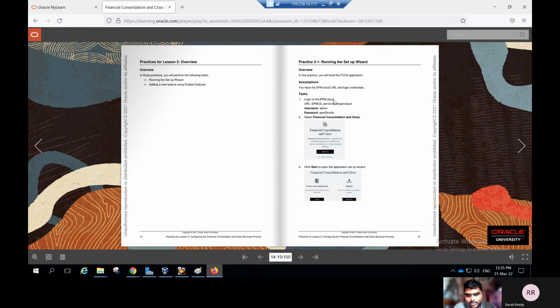And now coming to the practice in the running setup wizard. In this practice, you will build an FCC application. In this, I will show you how to create the FCC application. In this assumption, you have an EPM cloud URL and login credentials for accessing the EPM cloud. In this task, you first log into the EPM cloud by accessing the URL, username, and password. And then second, select the financial consolidation and close, and then select the financial consolidation business application.